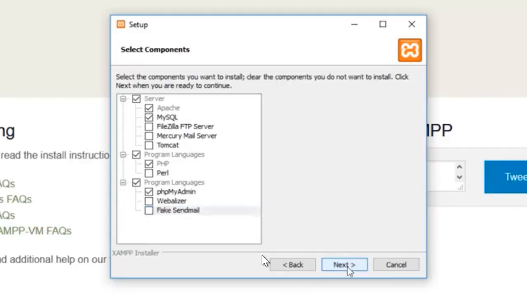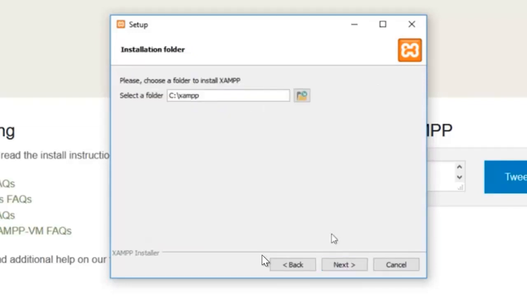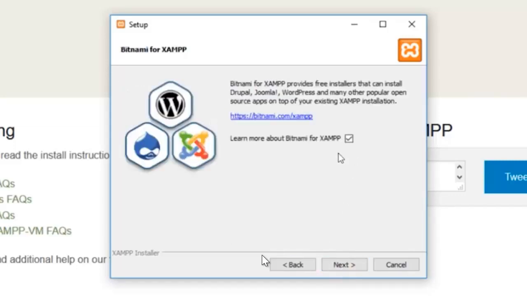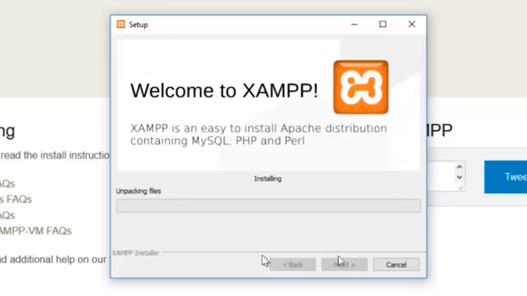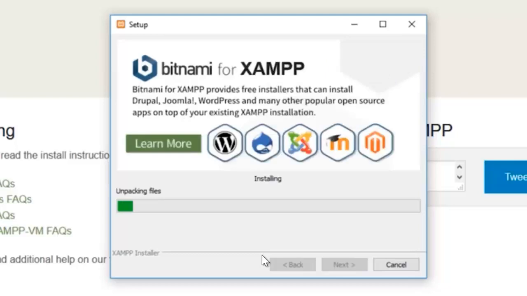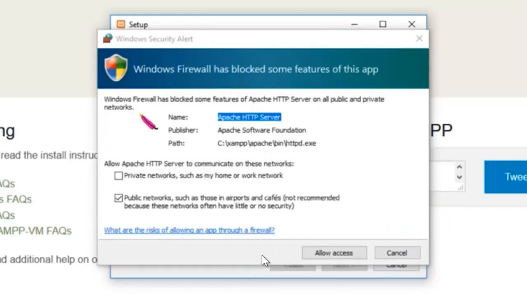Now the next thing is just click on next and choose the default location, which is the C drive, and then click next. Uncheck the option to learn more about Bitnami, and click next again, and just click next to install this. And as you can see, it is installing. So just wait for some time.